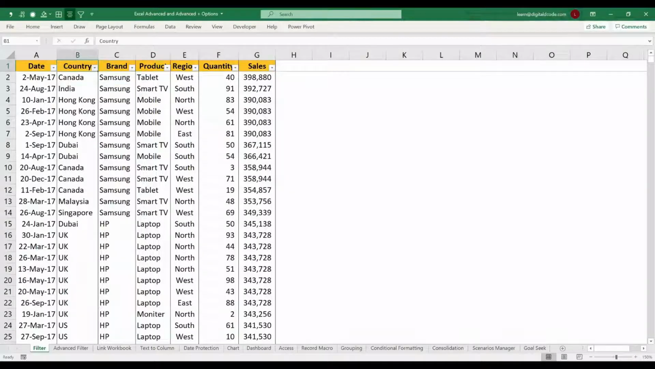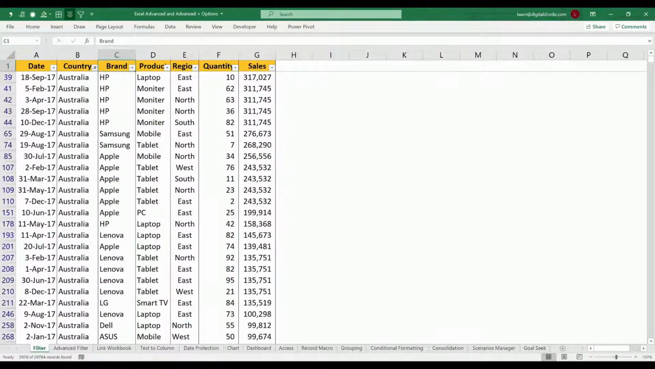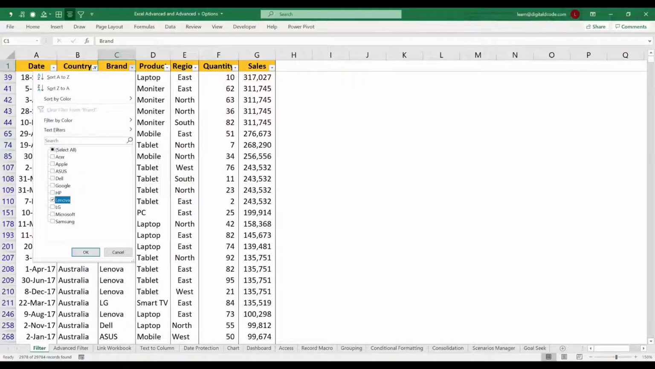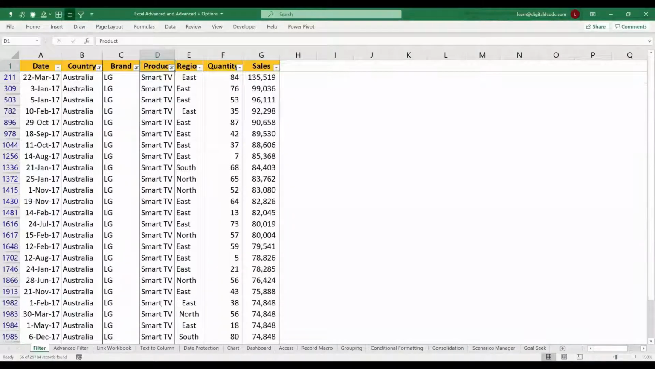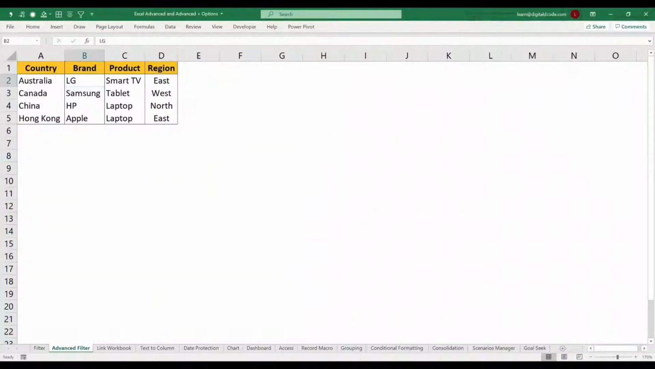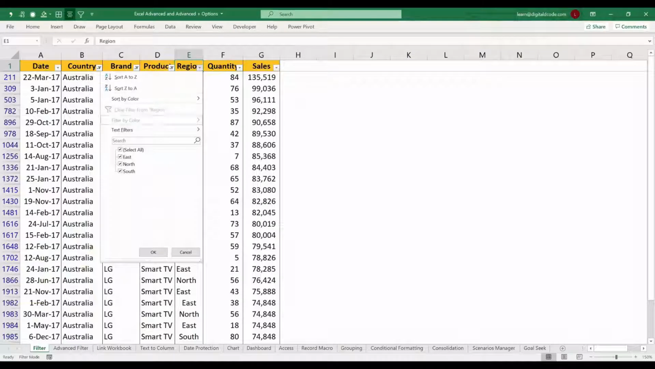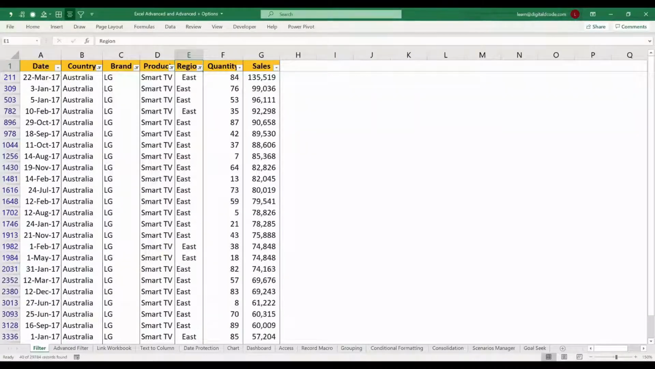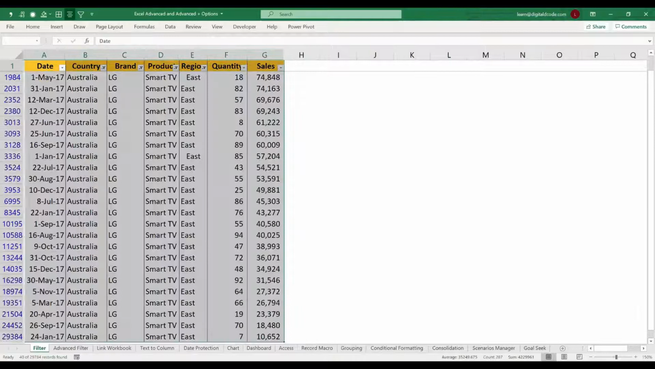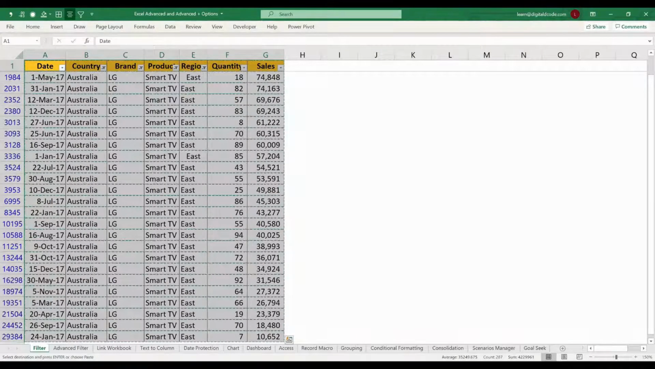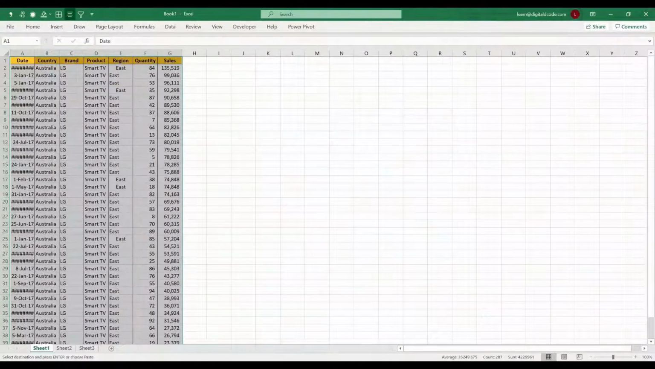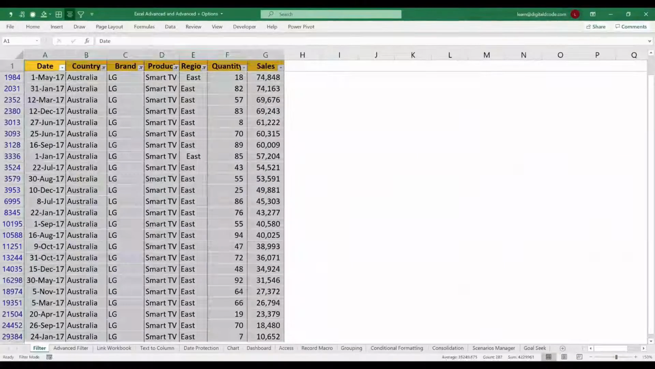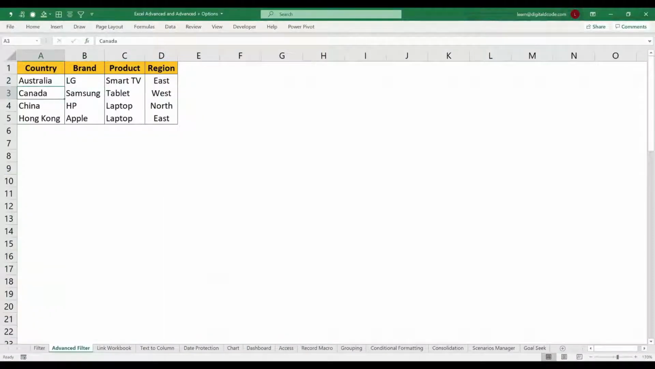So filter Australia, LG, Smart TV, and the last one is East. So this is my first data. Let me copy and let me paste it in the new workbook. And the second criteria: Canada, Samsung, tablet, West.